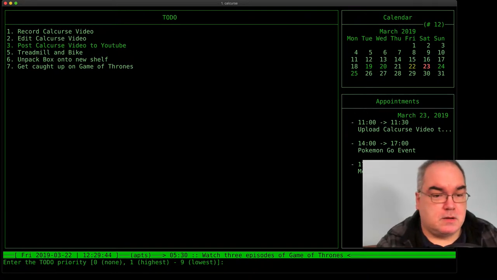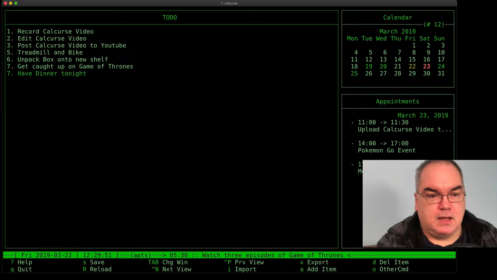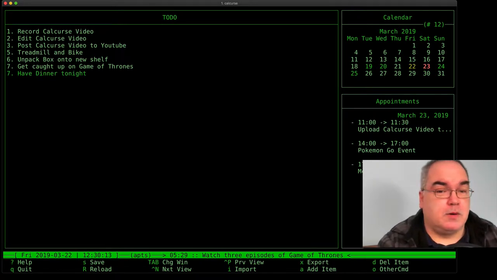And this one here, the dinner, I'm probably going to do that between unpacking and Game of Thrones. So I'm going to put this as a 7. And I'm going to have to move 8 to a different number. It comes up as a 7, and I've already got a 7. So if I want to keep these in order, I have to change one of these to an 8.